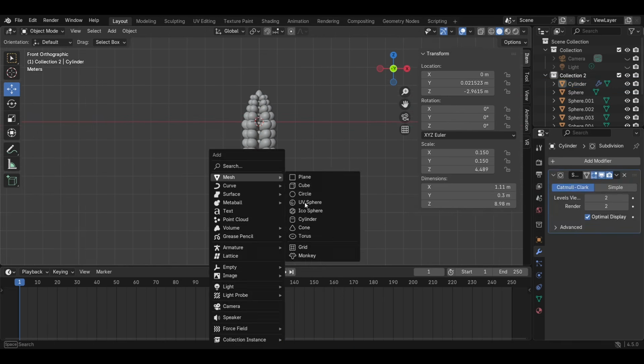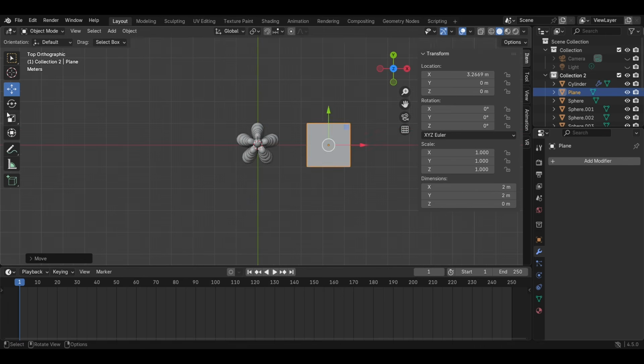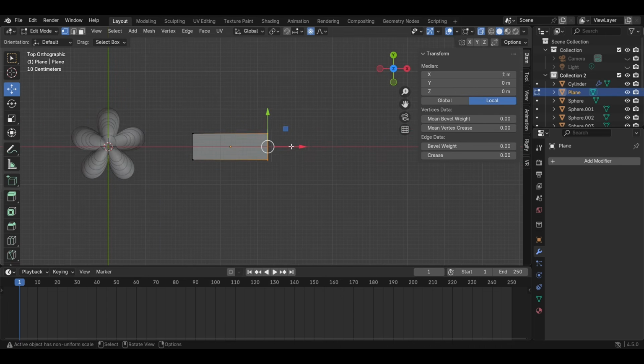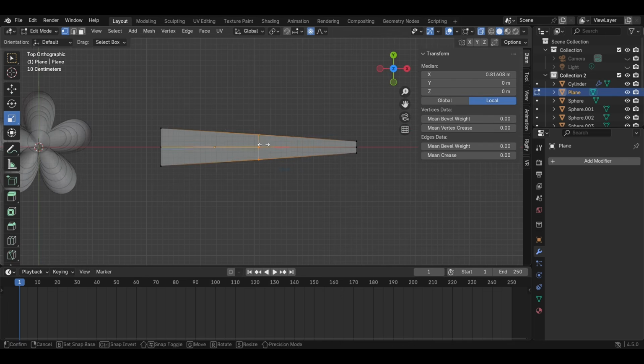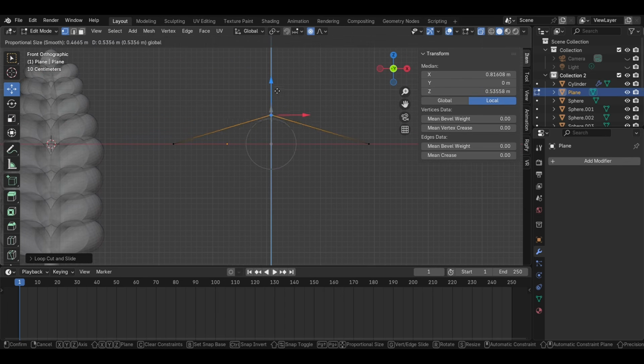Shift A to add the plane model to create the leaf. Change the shape to look like a leaf. Press Ctrl R to add a line in the center. Move one line to the top.